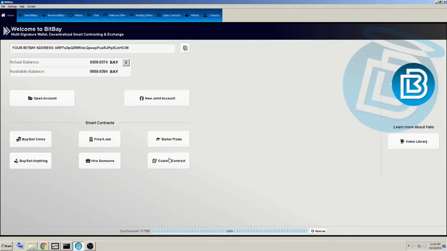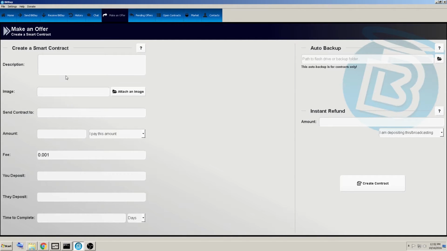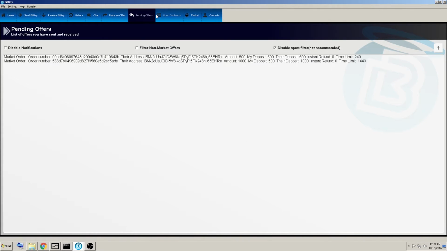I recommend actually using this option here rather than going from here to create a custom contract, basically because you would have to manually enter the Bitmessage address you want to send the contract to, what marketplace you'd want to send the contract to. All right, over here is all your existing contracts you've already created that are on the marketplace right now.